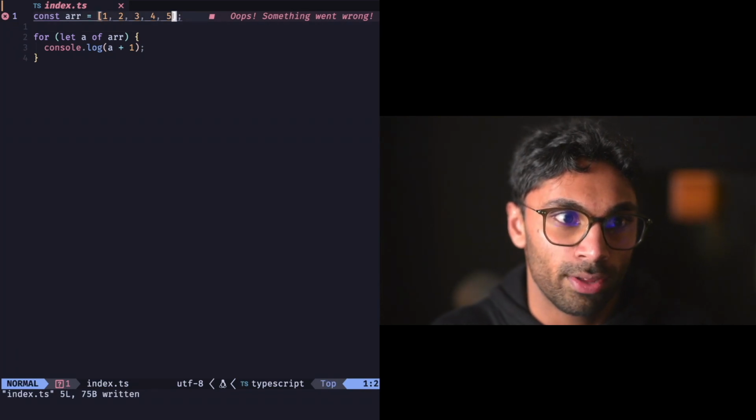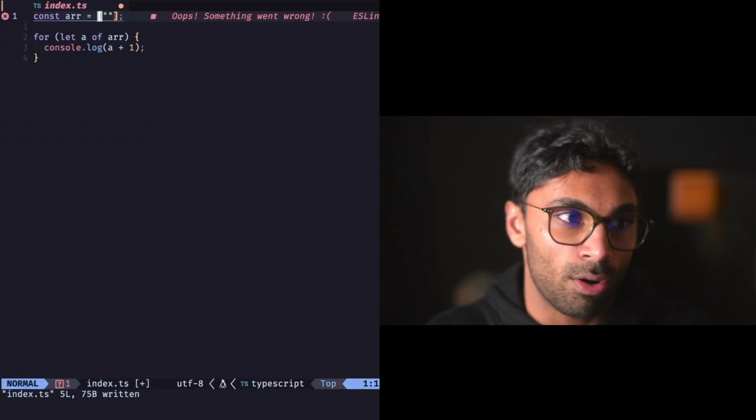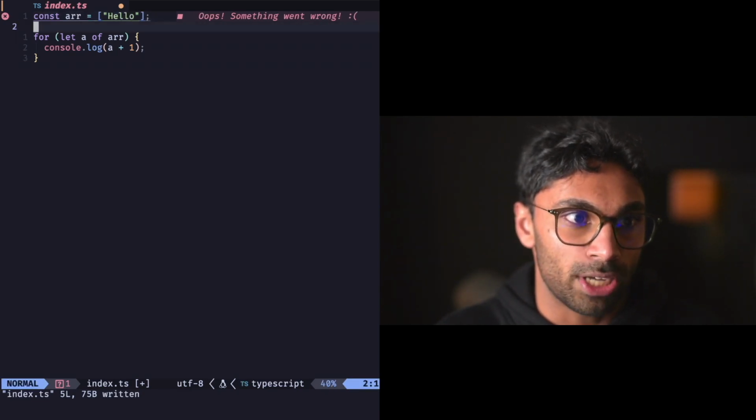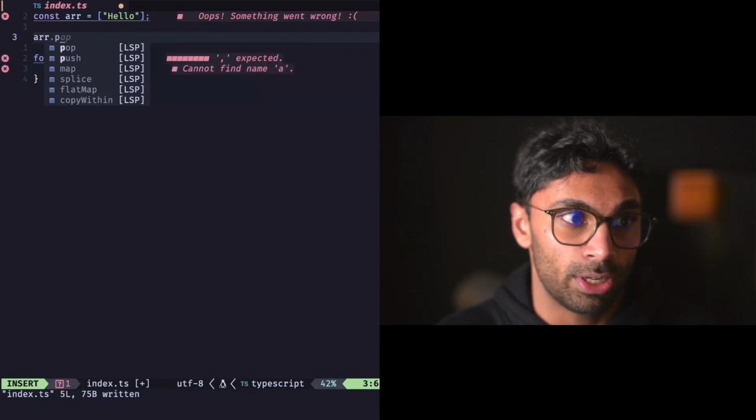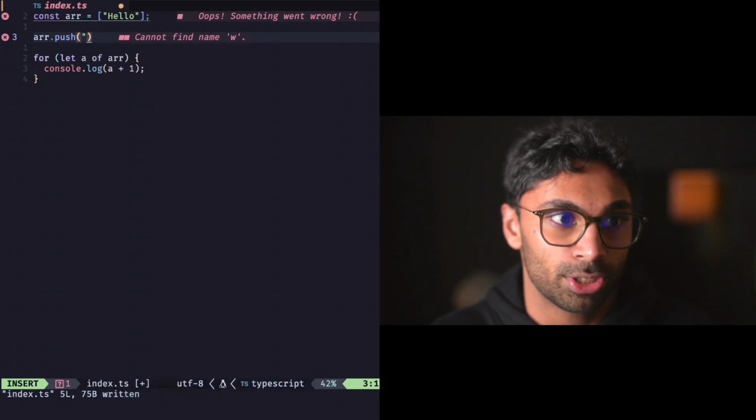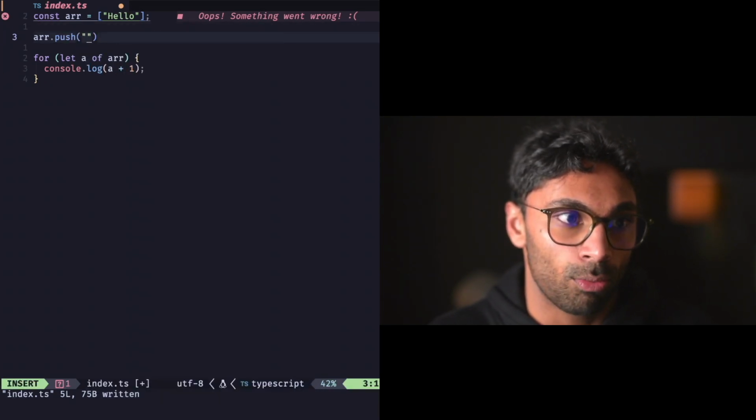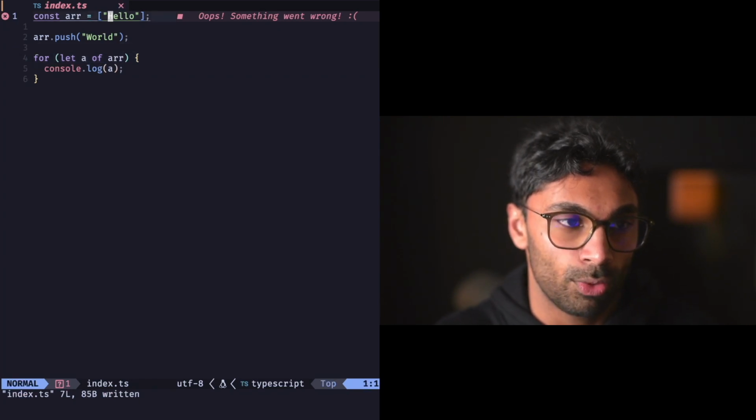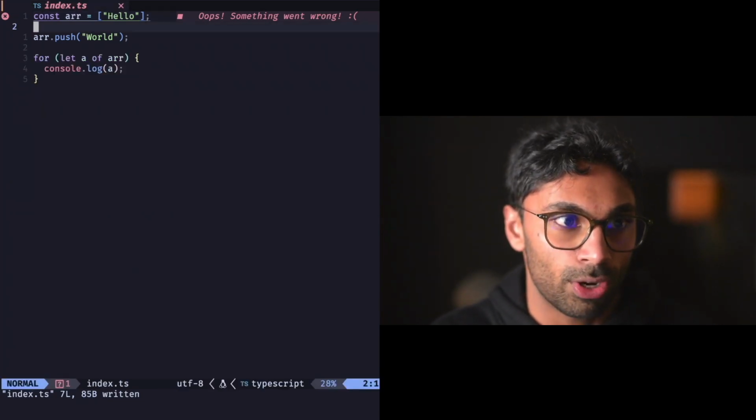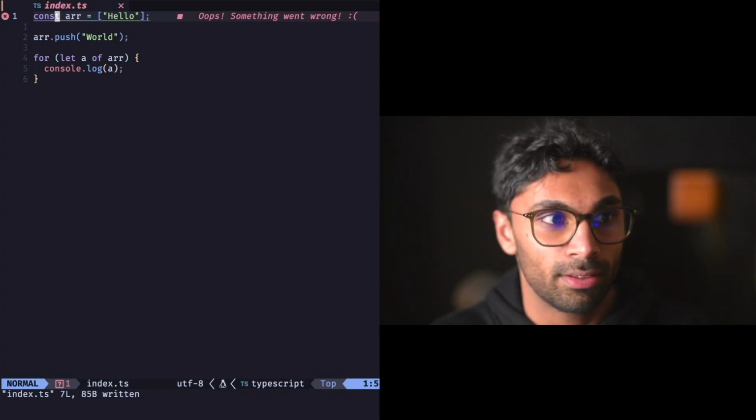The point is I want to show you, finally, that we think that constant means this variable cannot change. It has to be the same. But I'm going to show you an example where it will change. So we can apply things like a push. And what a push does is append this element here, world, onto this array. If I get rid of this here, you're going to see that when I run the script, you can see hello world. So we're actually allowed to mutate and change this variable even though it's given the name const.